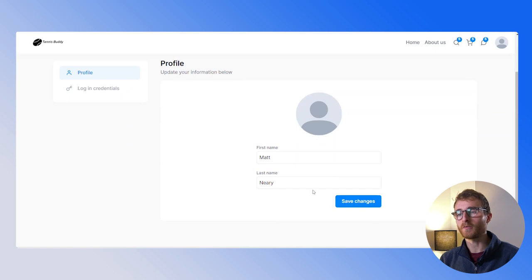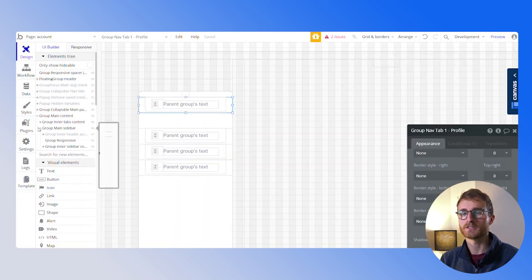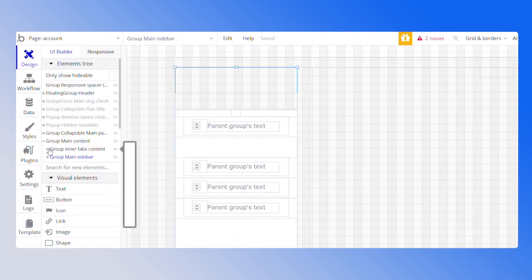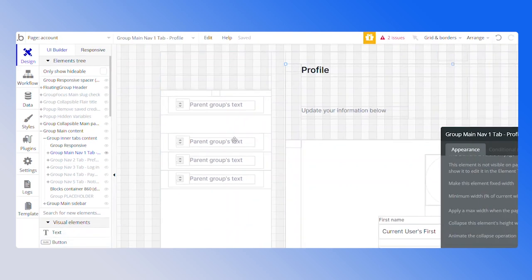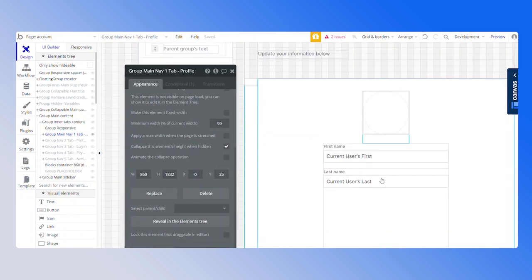And under profile, we can actually add these extra inputs to collect the data that we want our users to be able to edit, like their phone number, etc., in the same way that we were doing it for the login page. So under this group inner tabs content here, this is where all of the right hand panel information actually lives.